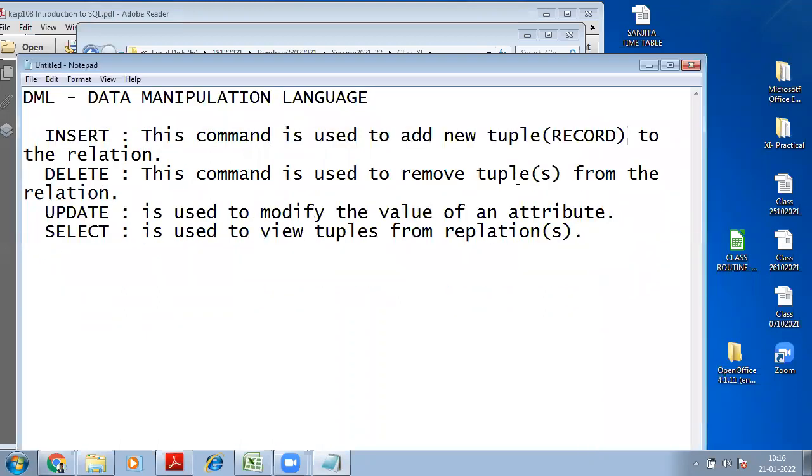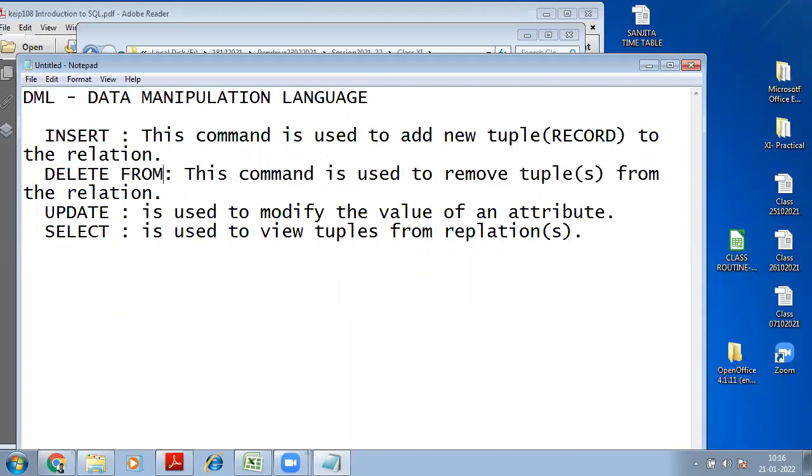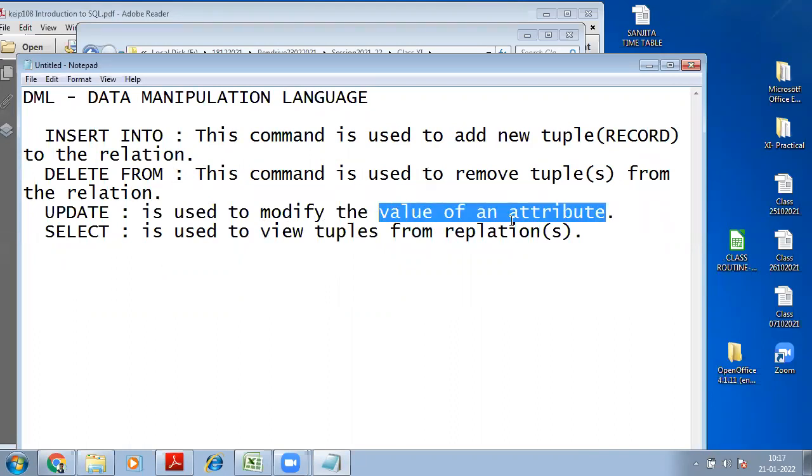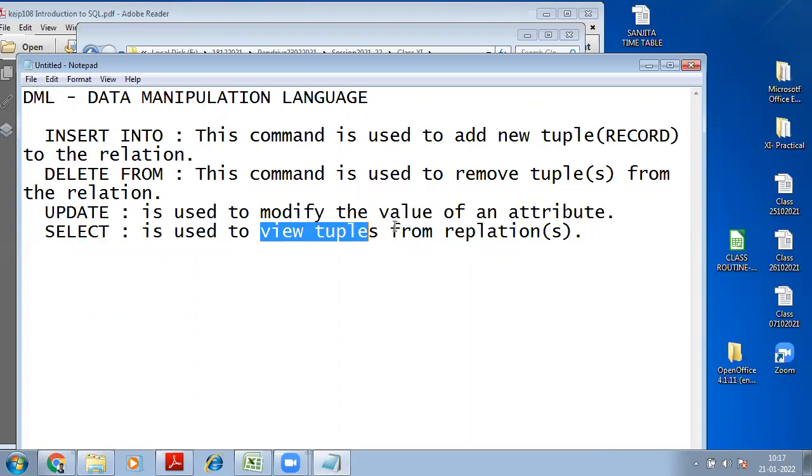Then if you want to remove the tuples, means one or more tuple, if you want to delete or remove from the table or relation, then you can use delete command. That is delete from. The command is delete from, and the command is insert into. Okay. Now the next command is update. Update is used to modify the value of an attribute. So when you have to change the value of the attribute, there is a command called update. Select is a command which is used to view the tuples from the relations. Relations means one or more relation we can use to see the values of the tuples. So this is the select command.